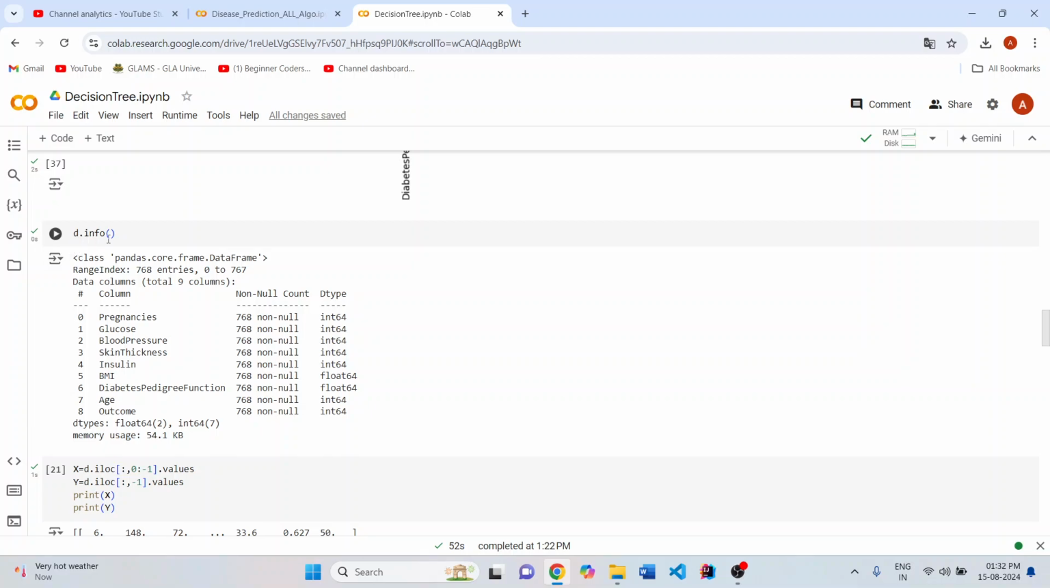For that we have used the d.info method. We see there are 768 non-null values, meaning there is no null value in them. So this is good for us. We do not have to do any data pre-processing. Data is already in the right shape, already in numbers. We can directly go for our model training and splitting.